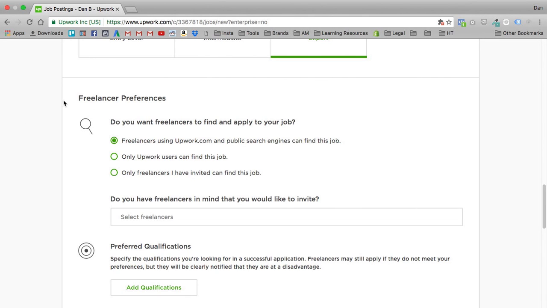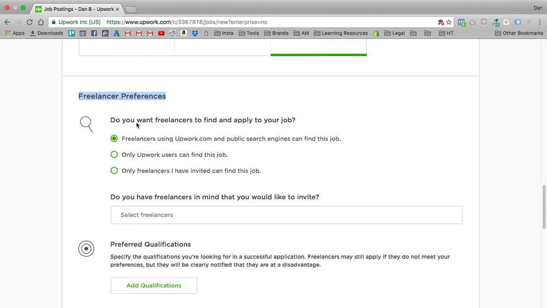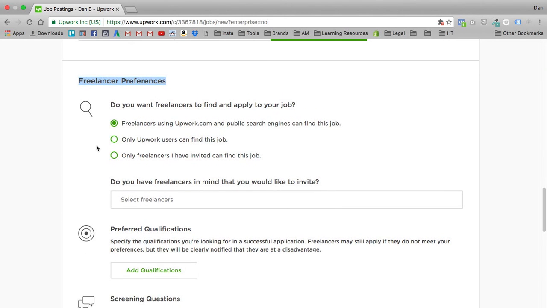So next, we have our freelancer preferences. This is where we'll be able to select what type of freelancers we'll be able to find and apply for our jobs. So right here, the first option that's checked off is freelancers using Upwork and any search engine. This is the one I usually leave. Really, there's no reason to limit it to only the Upwork users or only freelancers that you invite, unless you're building a freelancer team and you can pay them through Upwork.